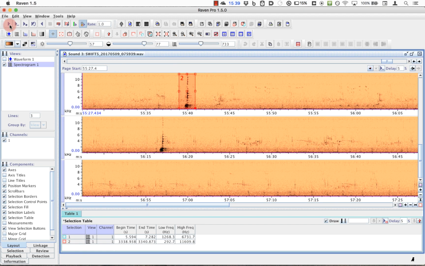The selection table shows all selections that I make in a sound, irrespective of whether or not they are in the current page. If I click in a selection table on a selection that's not in the current page, Raven jumps to the page centered around that selection.